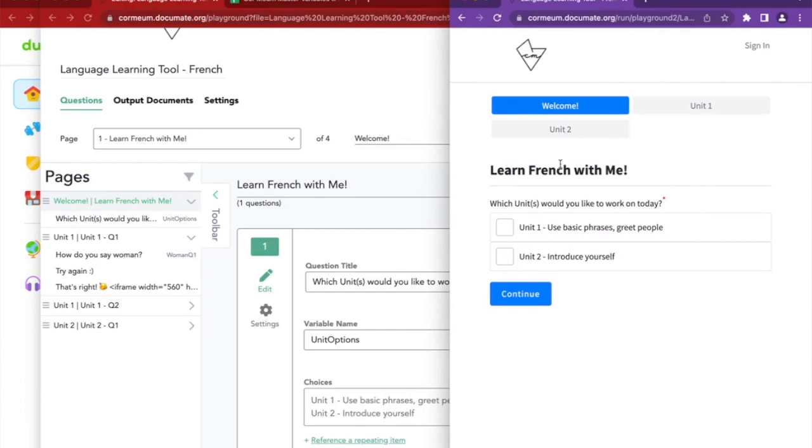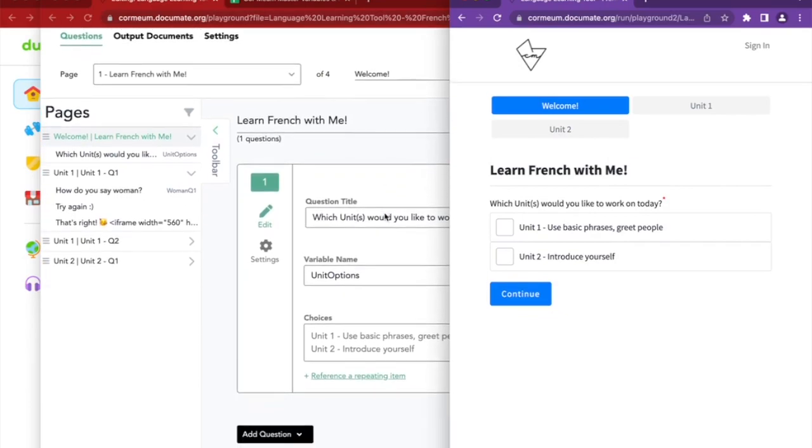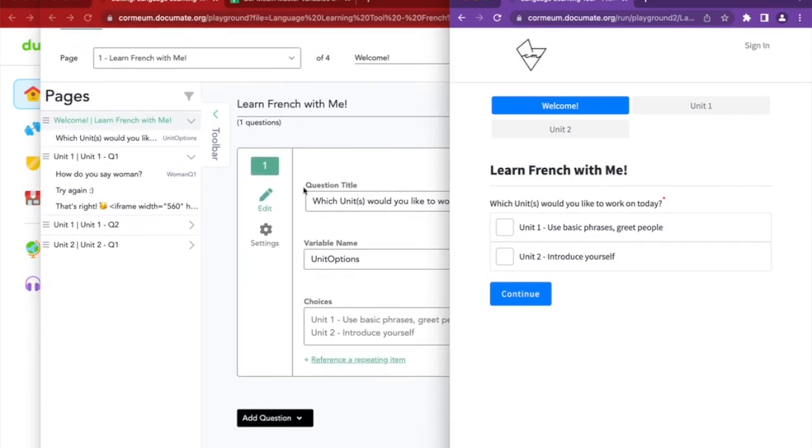So right now someone sees Learn French with me, and it asks, which units would you like to work on today? This is what the back side looks like, and this is what the end user side looks like. We can have custom CSS and take off this top part, but I want that to be there because I want people to be able to sign in if they want to return and start different lessons or see their past answers or anything else.